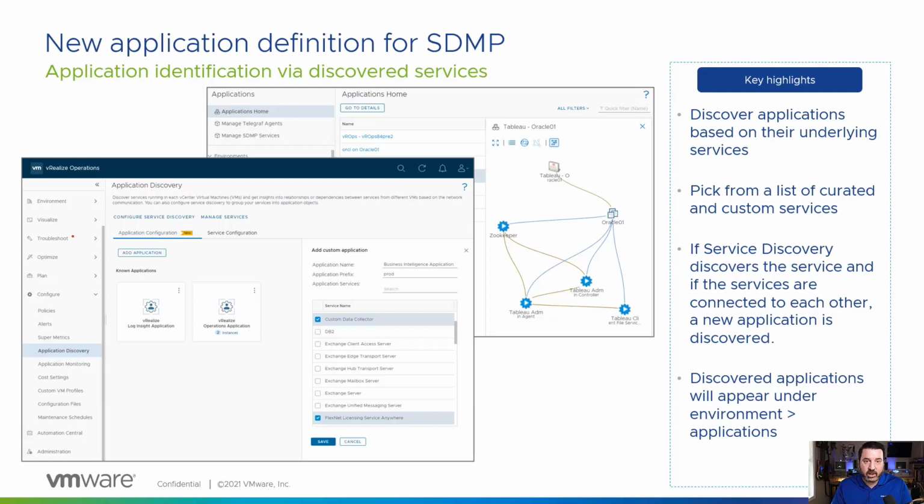Now, you may be wondering, okay, well, vRealize Network Insight will look at network flows and traffic flows and identify applications that way. So are we doing the same thing in vRealize Operations? And no, not exactly. We're not looking at network traffic flows or flows going across the network like vRealize Network Insight is. Again, we're looking at connections between services.